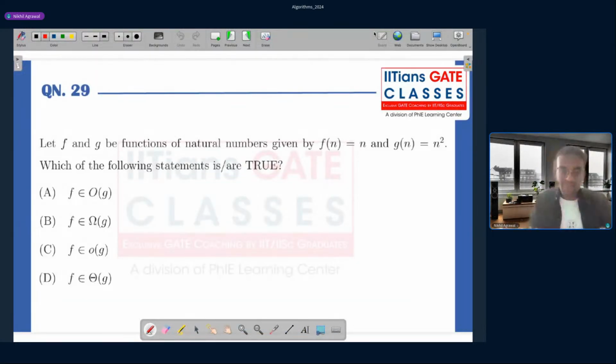So, my dear students, the first question is related to the asymptotic notations. So let's read the question. I'm giving you a minute to think about it, and then we'll see the solution. So f and g are functions of the natural numbers, represented like f of n is equal to n, and g of n is equal to n square. Which of the following statements is or are true?